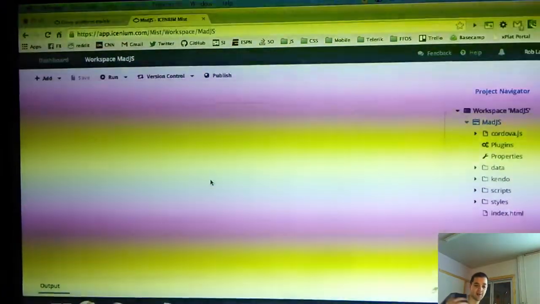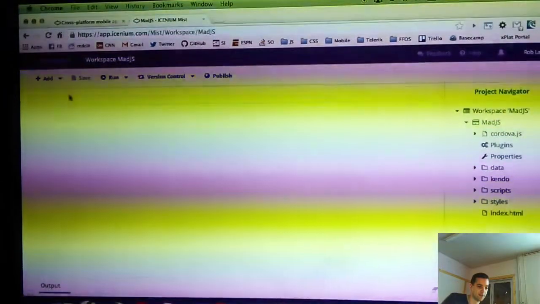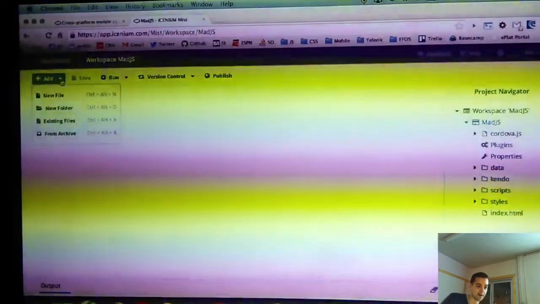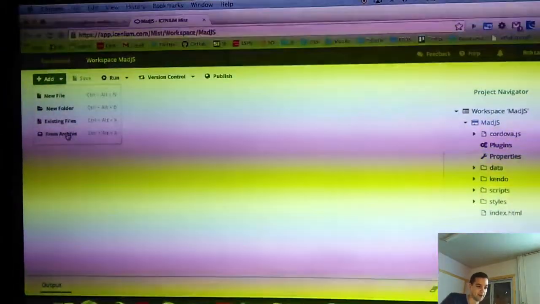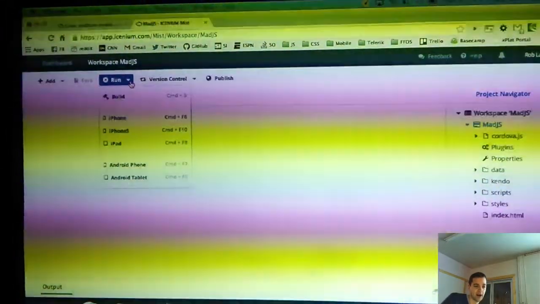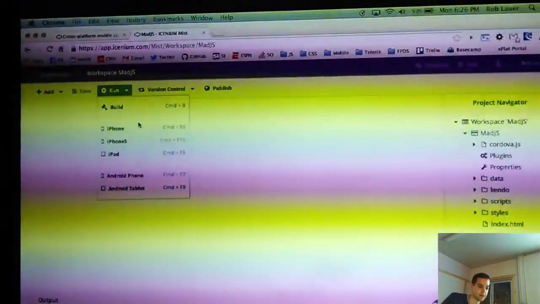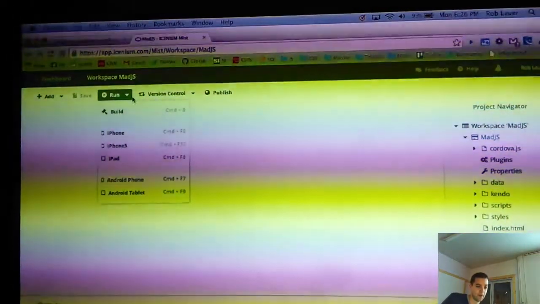And if you've used any modern IDE, which I'm sure most of you have, everything's going to be familiar to you here. We have the ability to add files, add folders. We can import an archive of files. We can run our app in the simulators, and so right now we have a variety of iPhone or iOS and Android simulators. We can create a build from here.